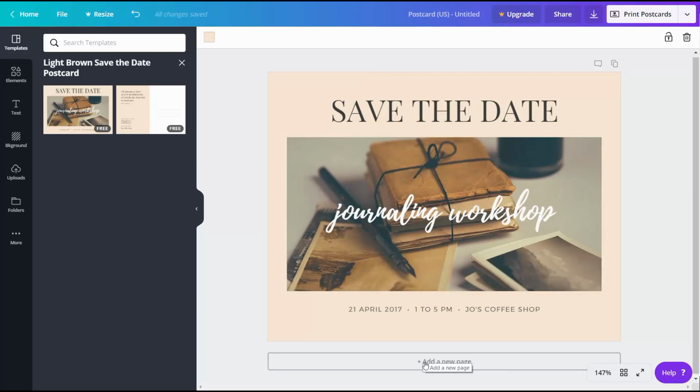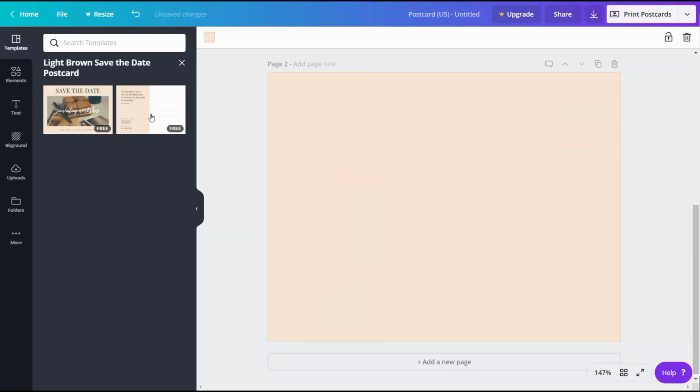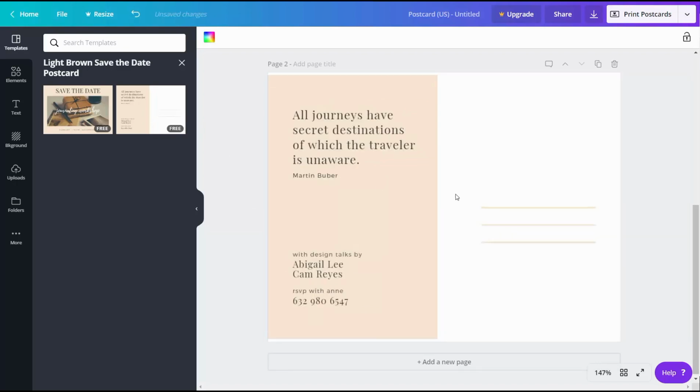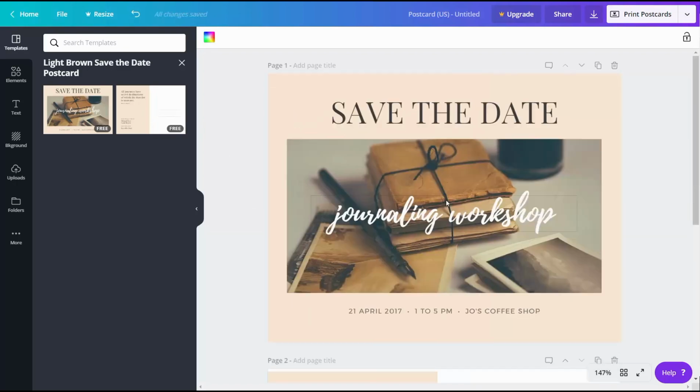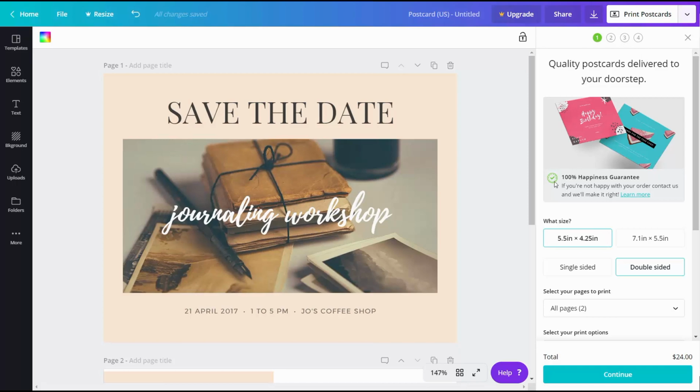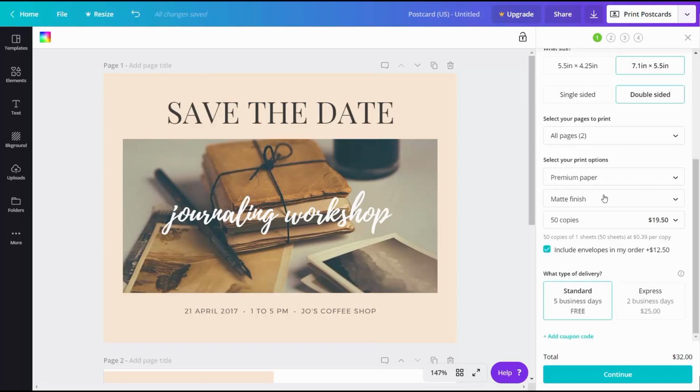So we're going to add a page, and we're going to make the second page the second part of the postcard template. Once we've edited both pages, we're then going to click this button that says Print Postcards. You can then determine whether you want larger postcards and whether you want single-sided or double-sided postcards. You'll then select your printing options and your shipping options, and you'll then click Continue.